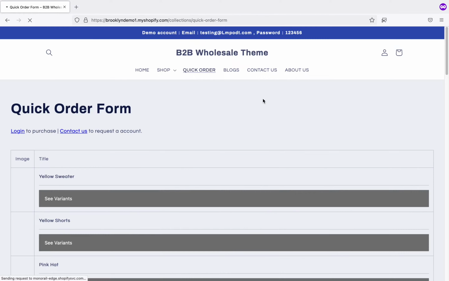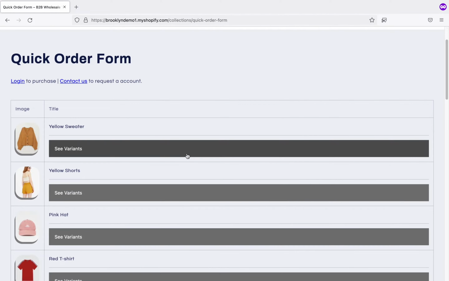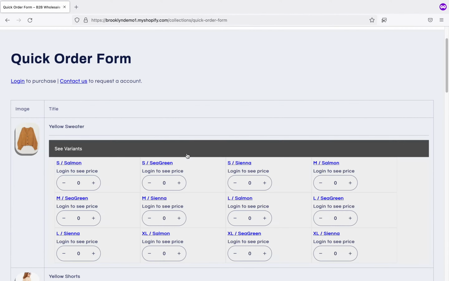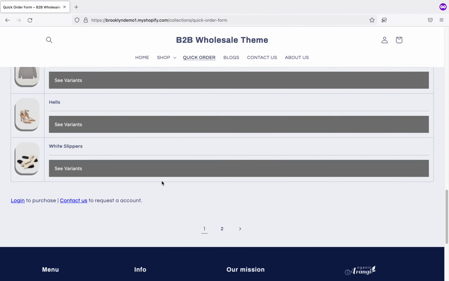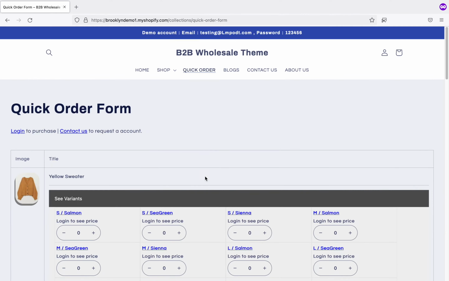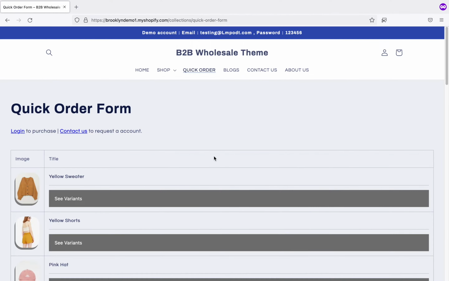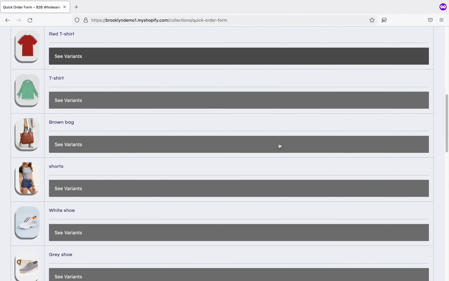There is a quick order form. You can add these products on the quick order form so that they can check out faster.